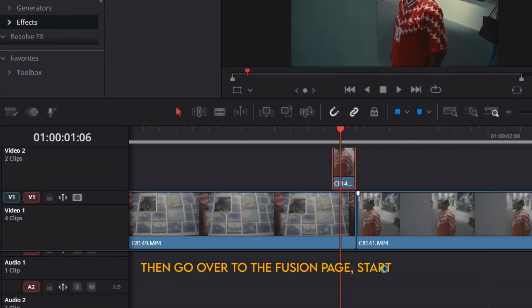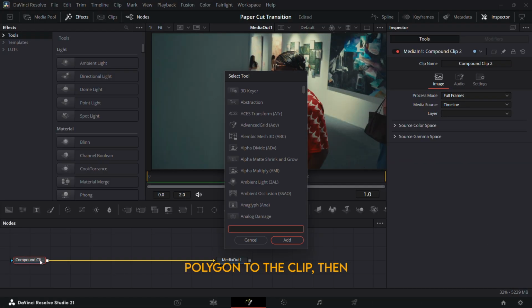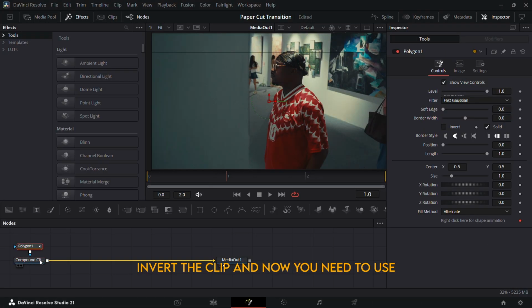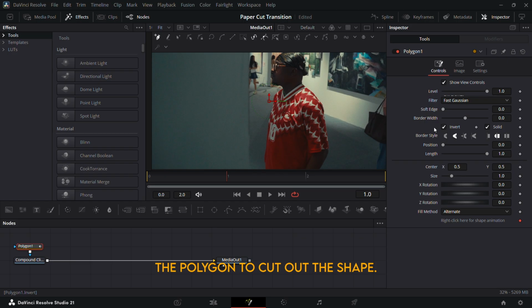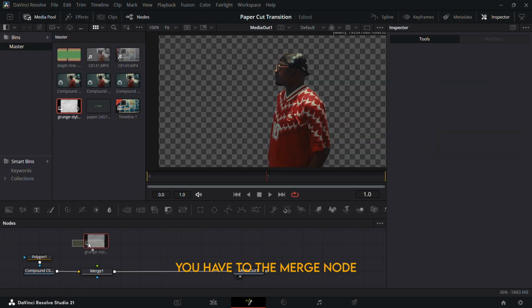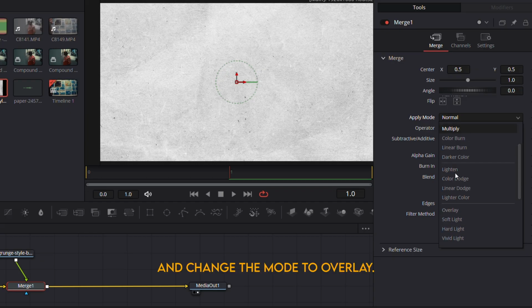Then go over to the Fusion page, search for a polygon, add the polygon to the clip, then invert the clip, and now you need to use the polygon to cut out the shape. This will take some time, but once the shape is being cut out, add any paper texture that you have to the merge node and change the mode to overlay.